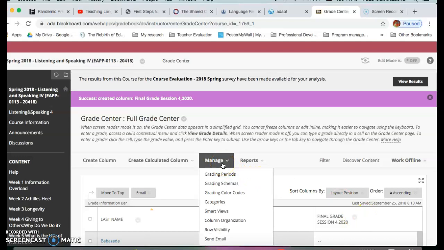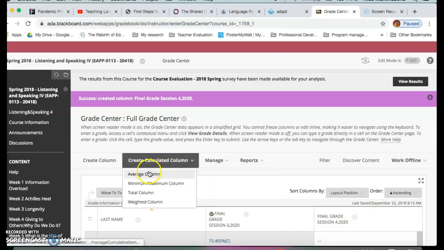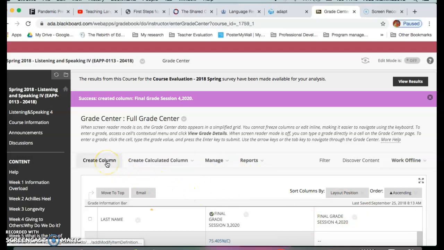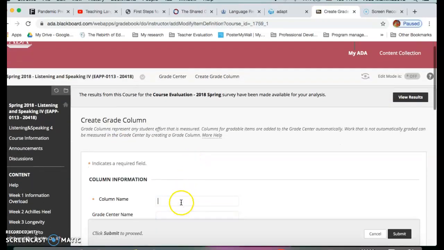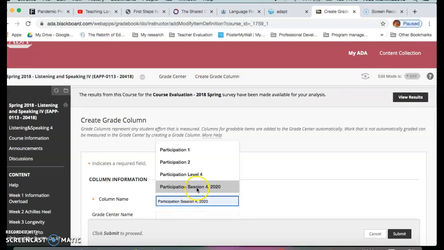Now we have two columns here: final grade session 3, final grade session 4. Now we start adding regular graded components. Let's say we want to add participation here. Again, being specific is important. We call it participation session 4 2020.